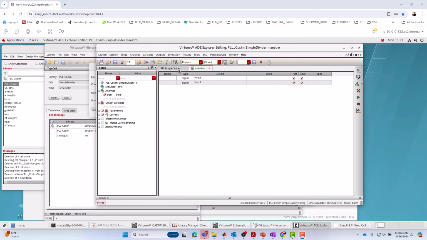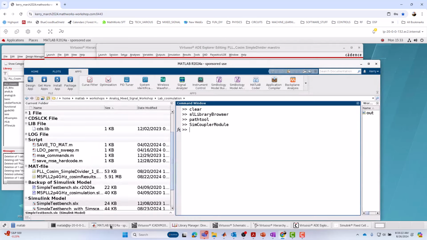Okay, now after all that work, we are set up to run a co-simulation on the Cadence side. So we could start now by going to the simulation menu here and hitting run. However, we haven't done anything on the Simulink side yet. So before we hit run here, let's go over to the MATLAB side and do the corresponding setup.